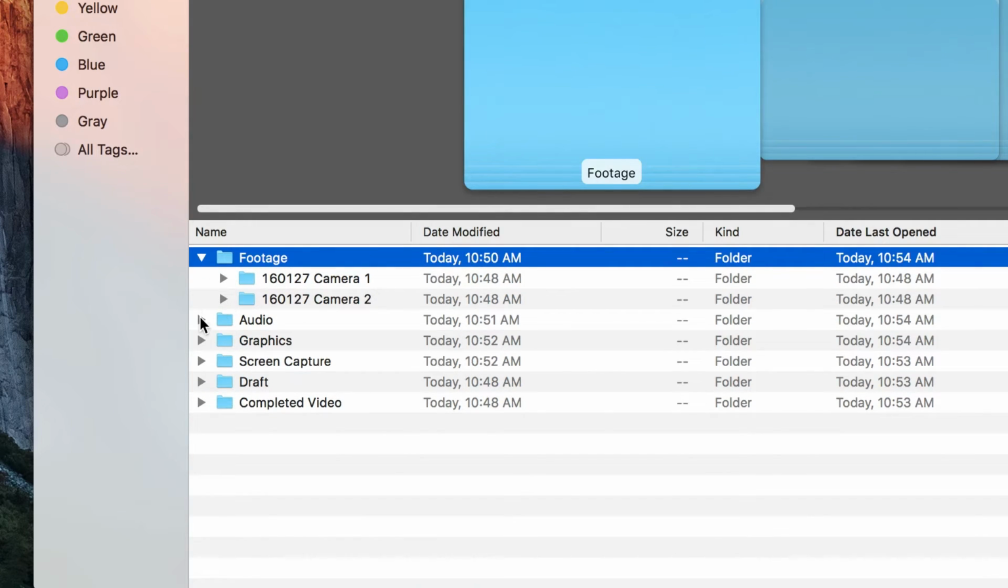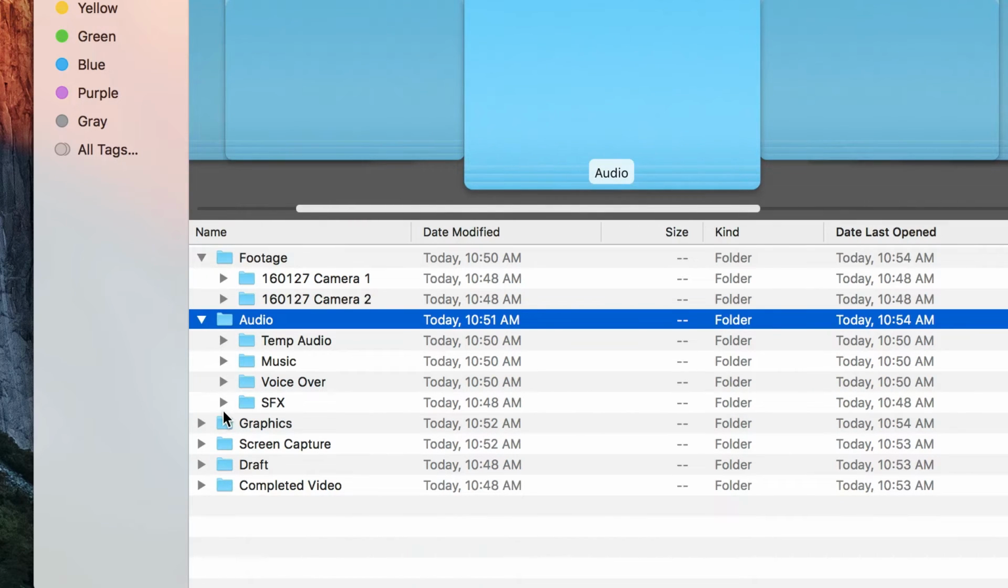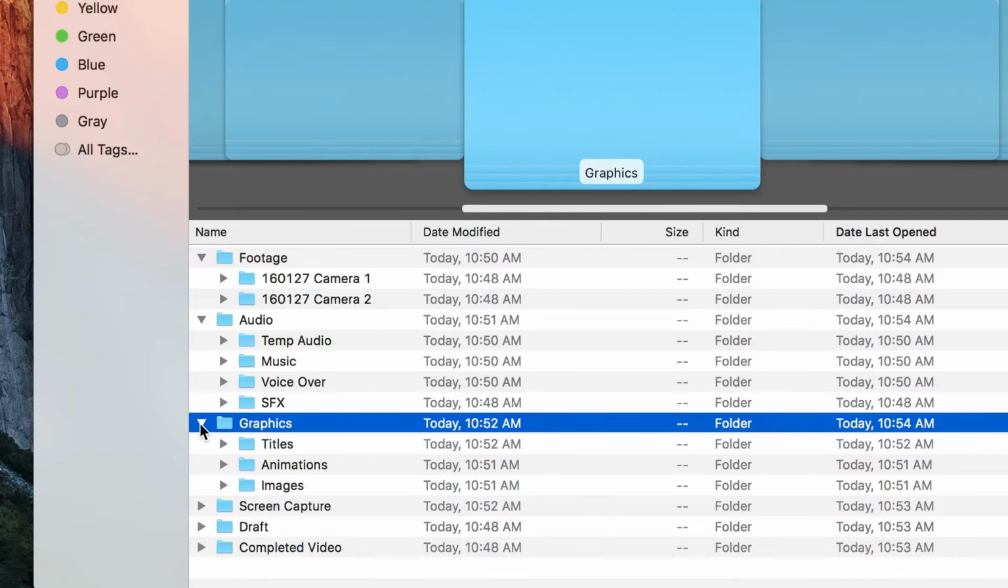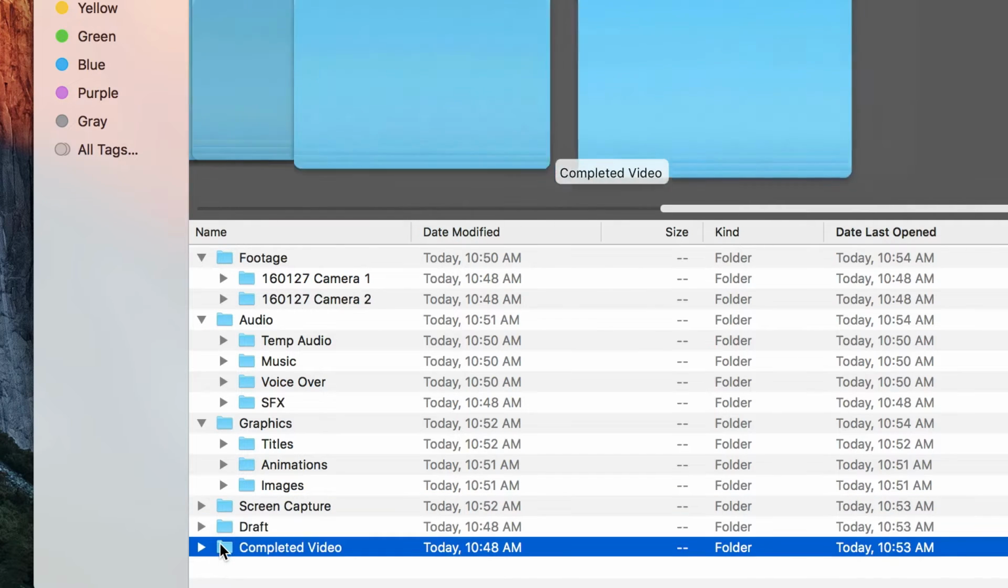You have a folder for your audio, which will have all your music, your voiceovers, sound effects, any temporary audio. You have a folder for graphics, which will be your images, animations, titles. You'll have a folder for screen captures. You'll have a folder for draft files and a folder for your completed video files.